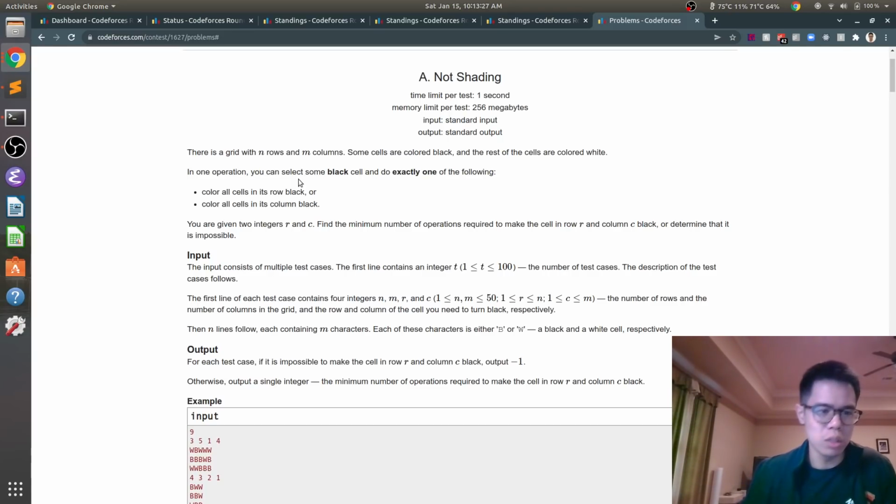always do it in 2 operations. You just fill out the entire row, and then you find the black cell in that row that's in the right column, and then you fill out that entire column. And you can move from any cell to another cell in that way. So the answer is always at most 2.